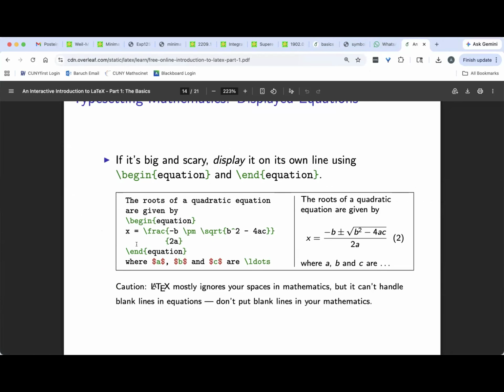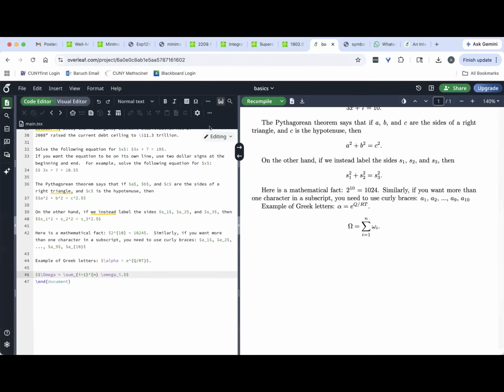So let's do this quadratic form example. I'll show you how this happens. So now I'm going to make an equation. So I do backslash begin equation, and now in Overleaf, it'll automatically write the end equation for you because it knows that if you begin an equation, you have to end it. But if Overleaf doesn't do it, you can always write that in. So maybe I'll write that in just to show how we can write it, \end equation.